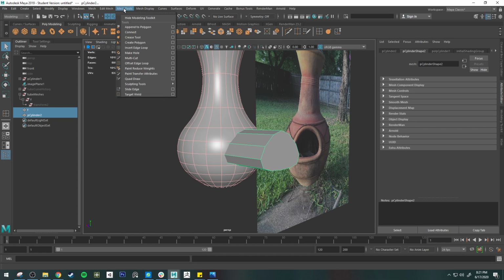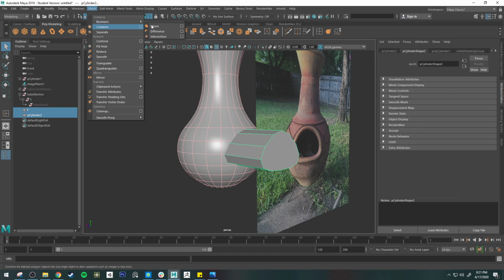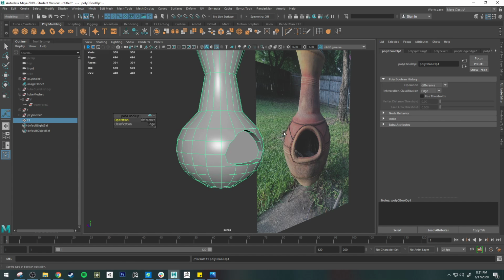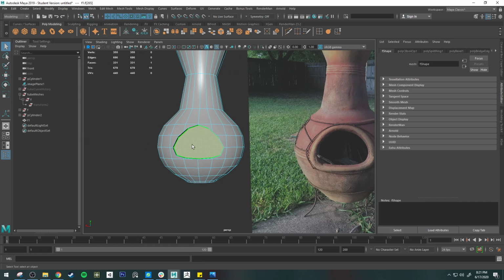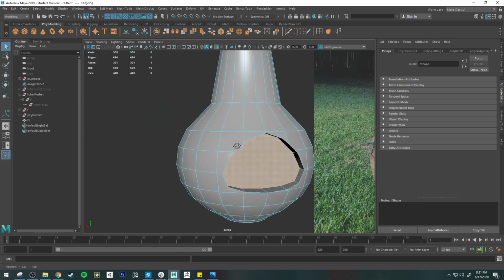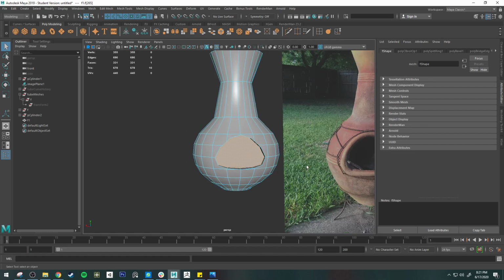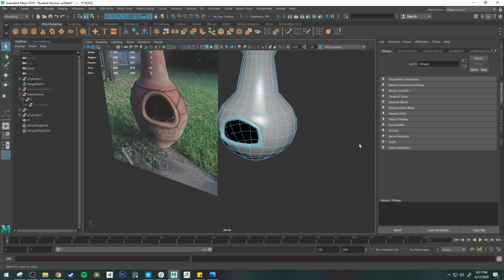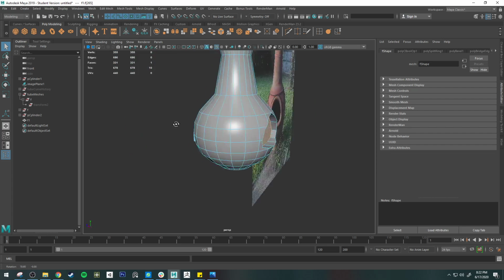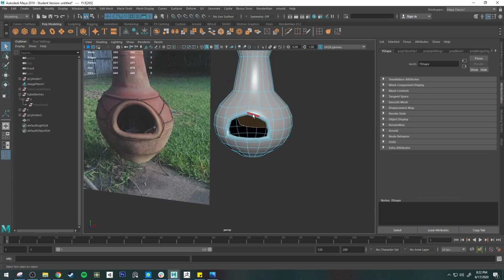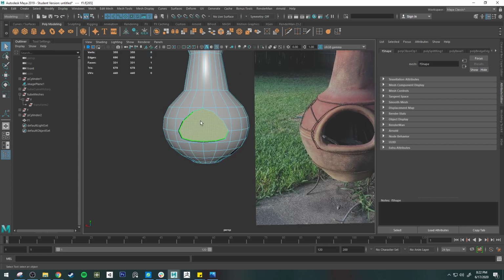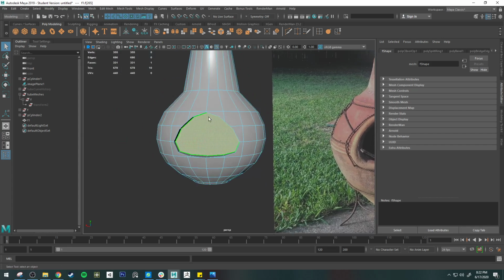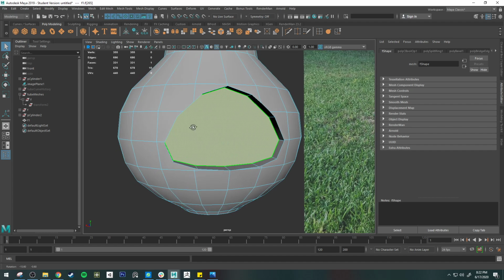And I'll just go Mesh, Booleans, Difference, right? And I can just delete that interior face. Or I might leave it for now because it can help me set up some things, right? And we still run into the same issue where we need to weld on this thick mouth that's happening here, right? So I'd probably do a similar approach, but this is just a different way of cutting that hole in there.